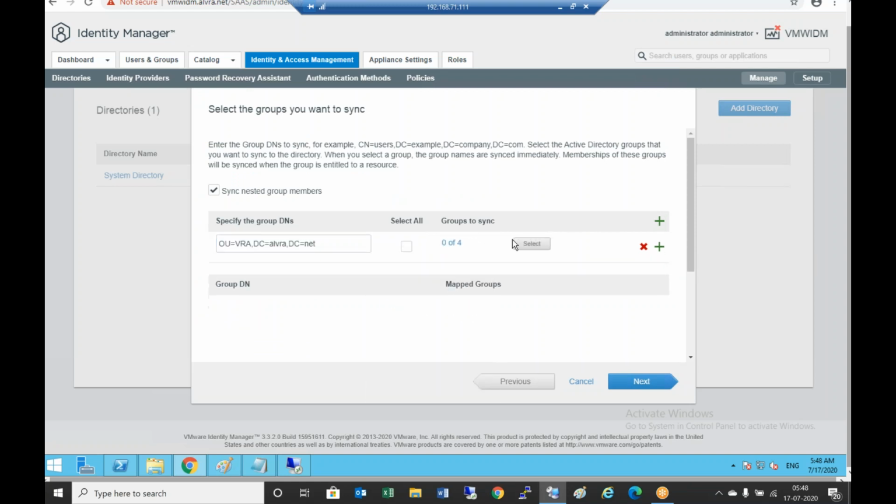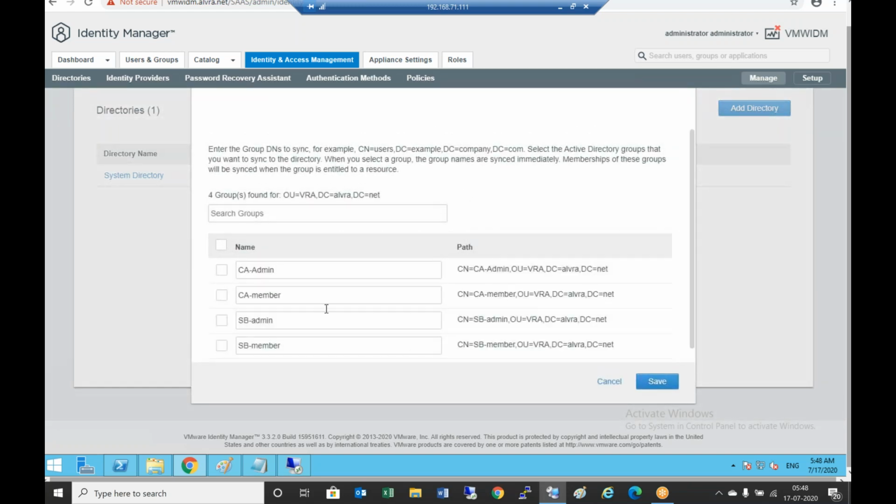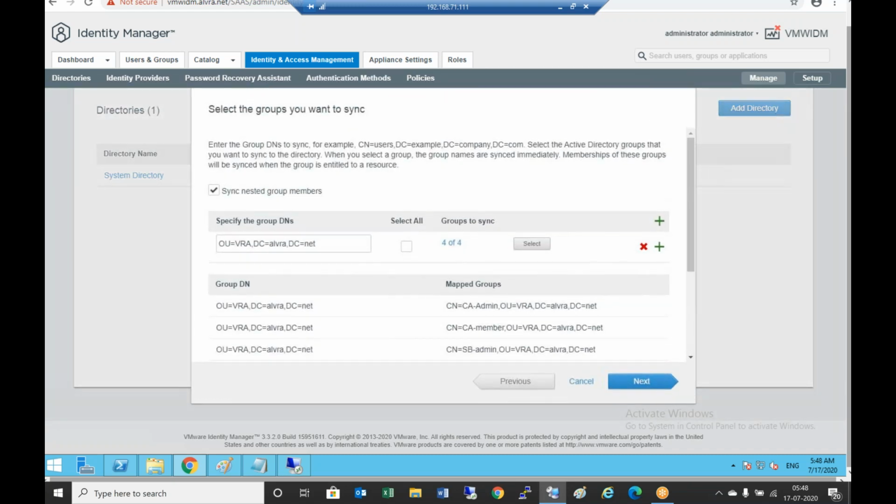Now find groups. Now we can see there are four groups available in that. Click on that, it'll show you four groups: CA admin, CA member, SB admin, SB member. Select all the four to synchronize. So click on next. You can select all, so in future, if you create one more group, it'll automatically get synchronized. Click on next.